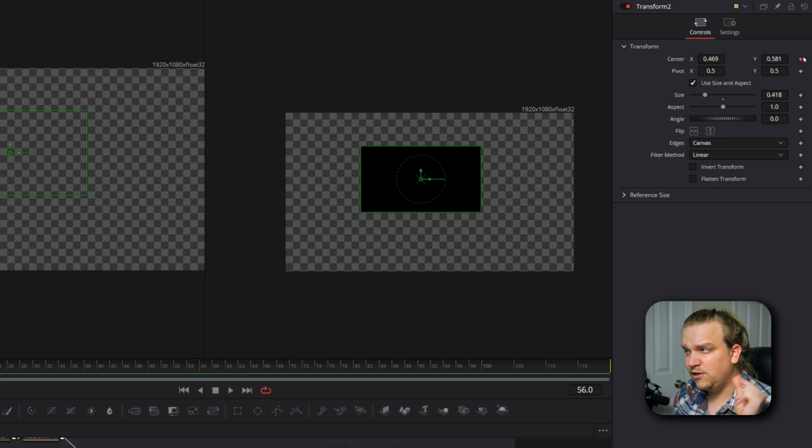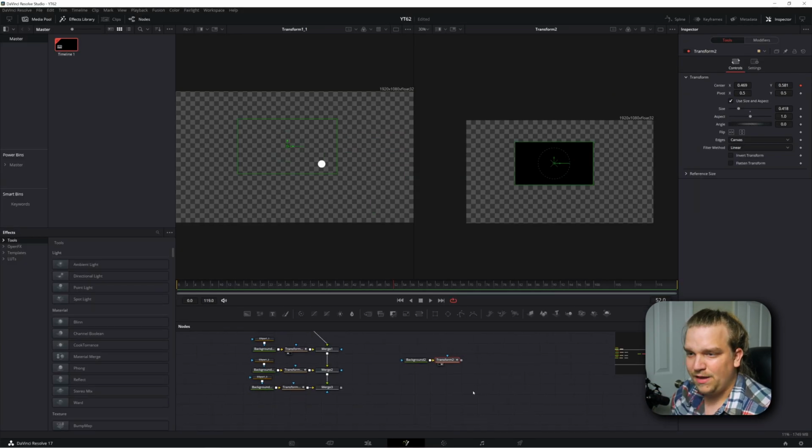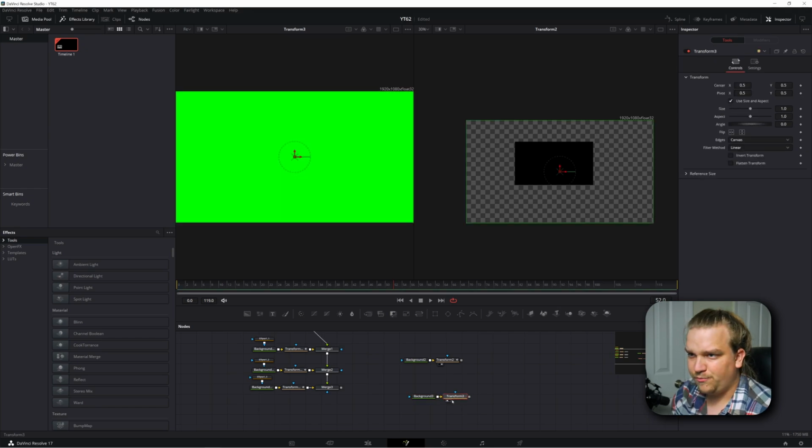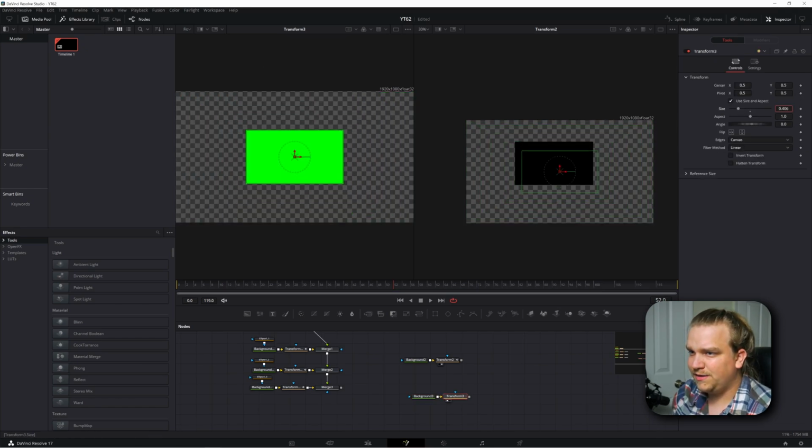And you'll see instantly, it'll look like it sets a keyframe, but this is always enabled. Then, if I were to say, create another background, say this is a green background, create another transform, preview that here, I could scale this down.